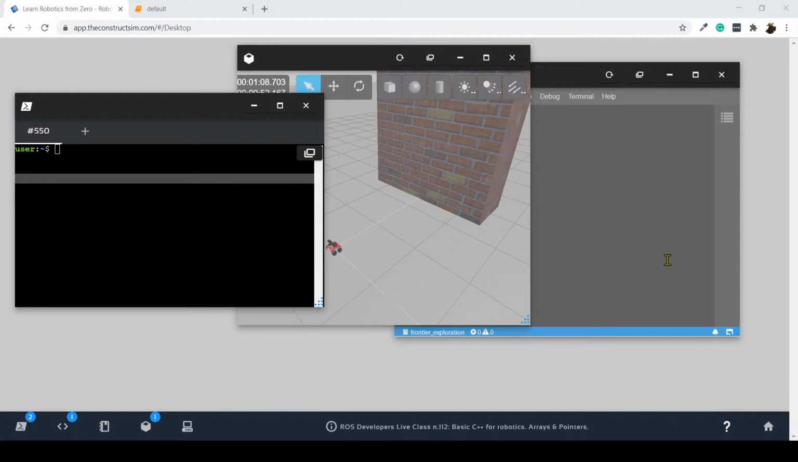Okay, so I assume that everything is fine, guys. So you have loaded your ROSjects, you have started your simulations, everything is ready so that we can keep going.